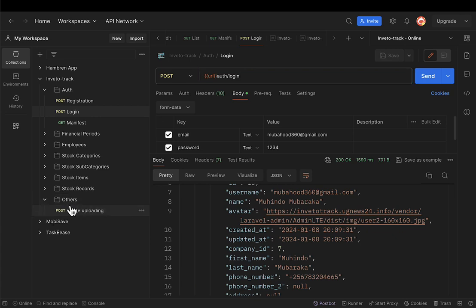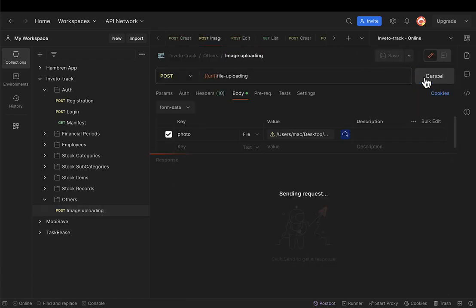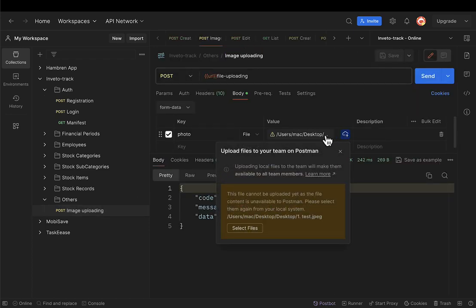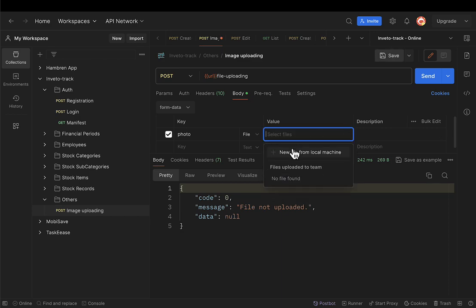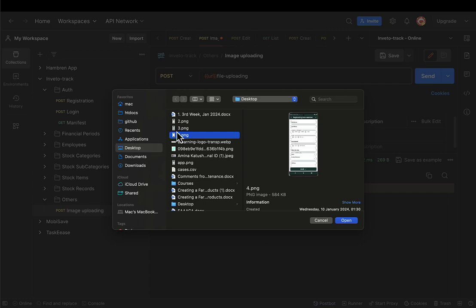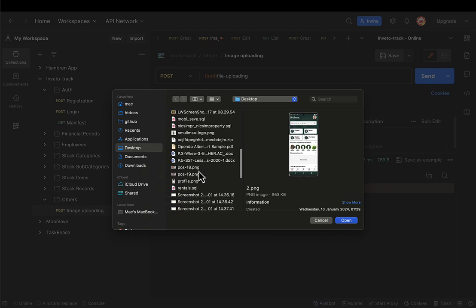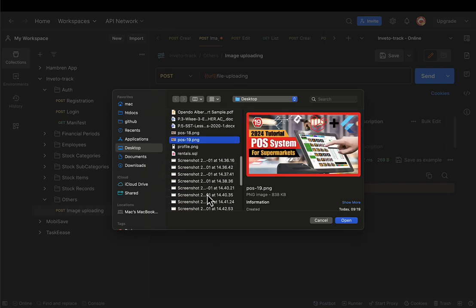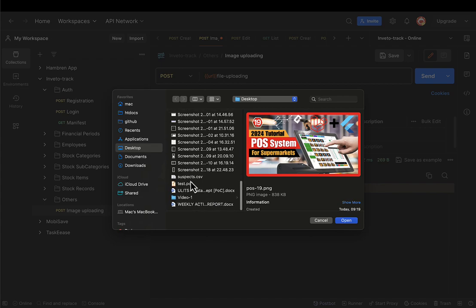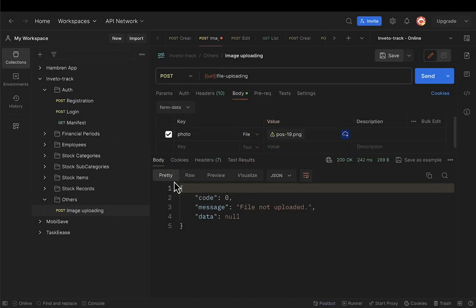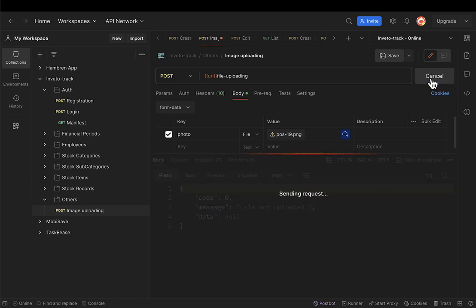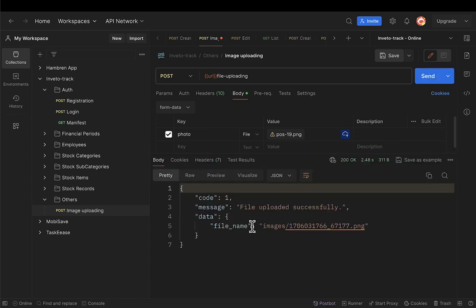So I'll come here to image uploading. Let's try. Select a file. All right, let's just select this one. Okay, so we want to try uploading a file. Submit. You see, successful. Can you try to see if this file really went there?